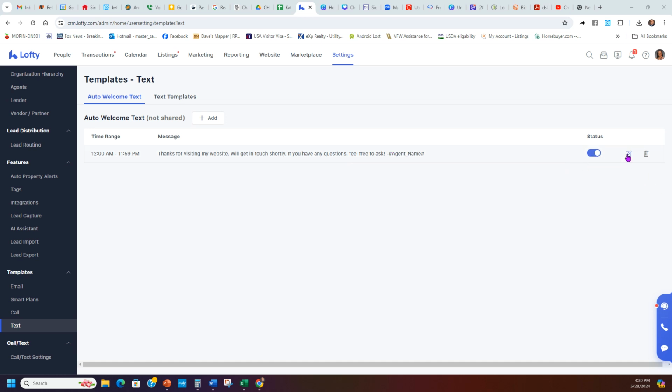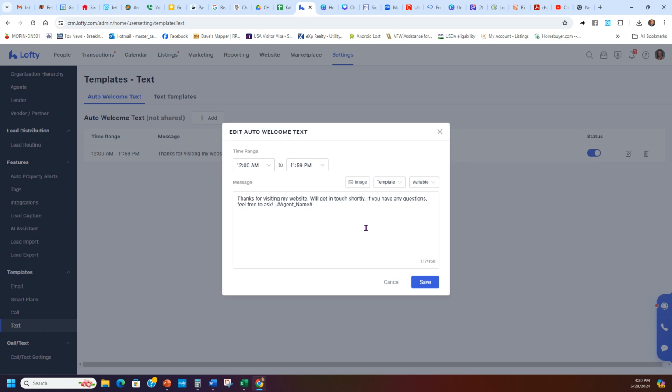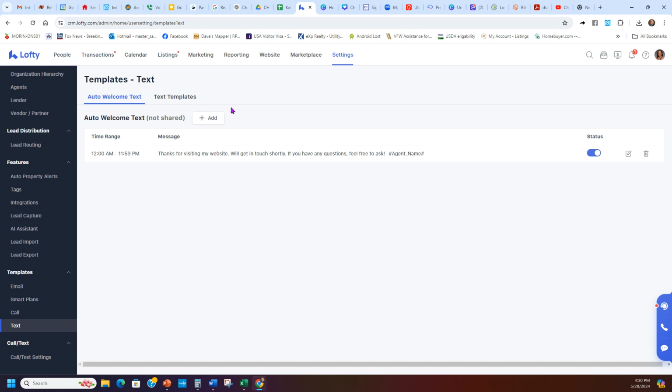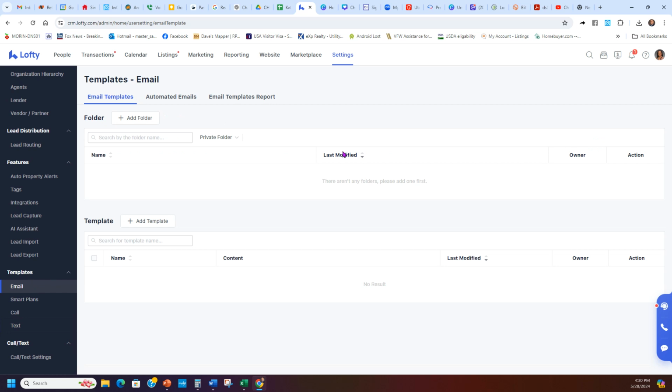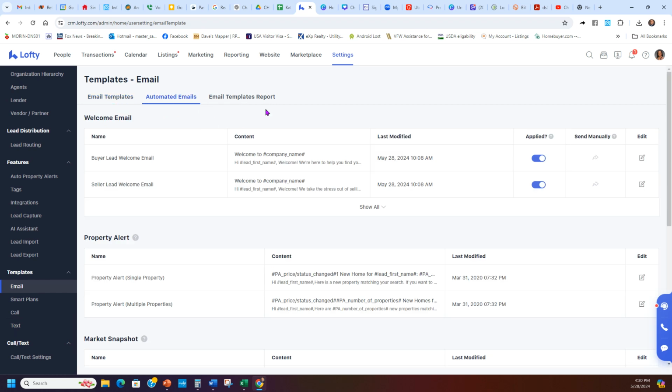If you don't like that message, you can hit the pencil here and it'll pop open, and then this lets you edit it. And then you're good to go. This is a very good, simple message. As long as the status here is turned to blue, every time you have a lead, this message will reach out and do them a little quick auto text. Now, if you go to email, it's the same thing, automated emails.